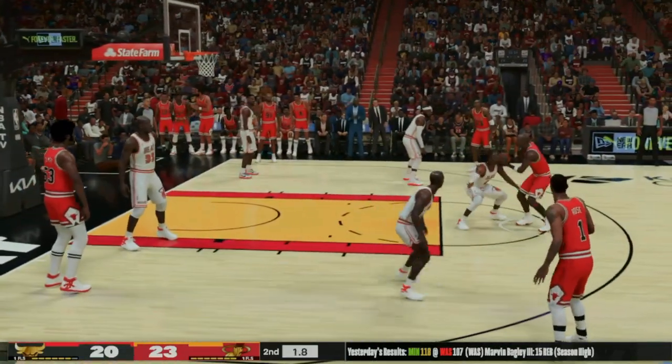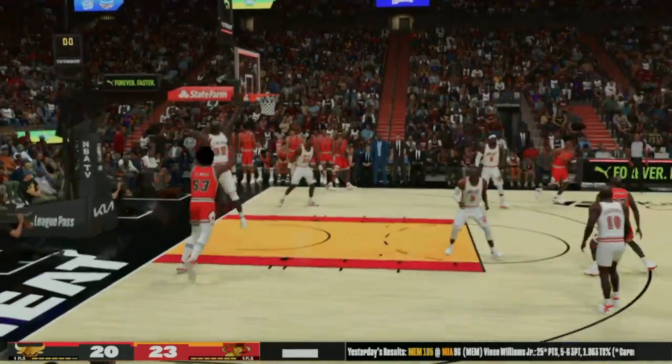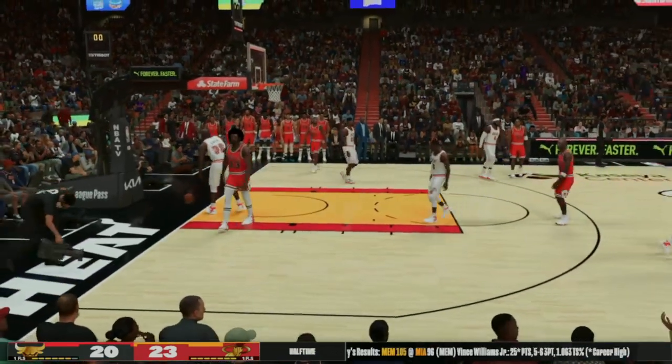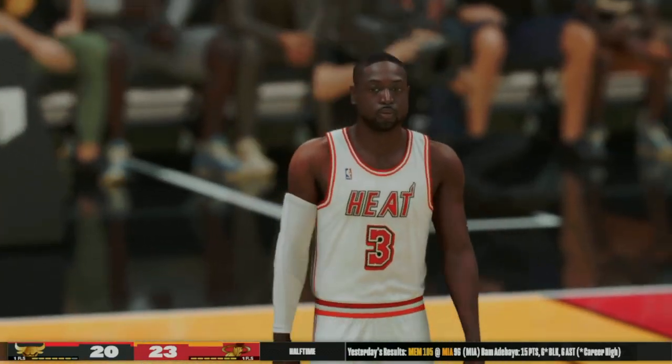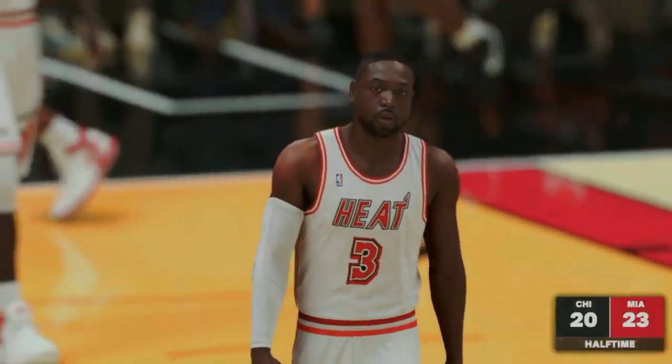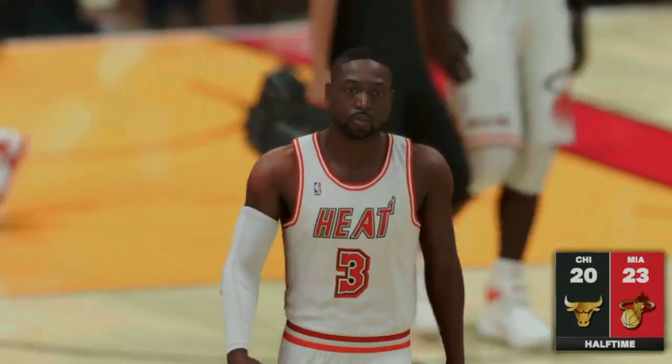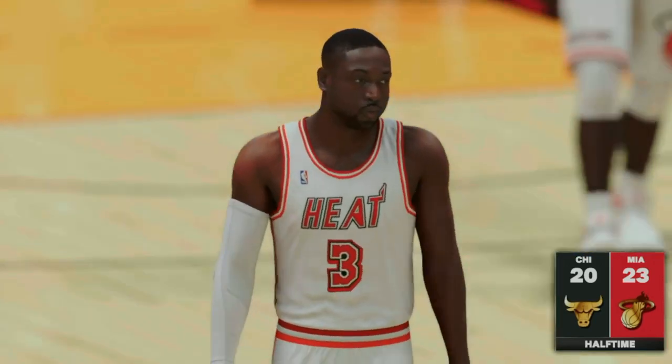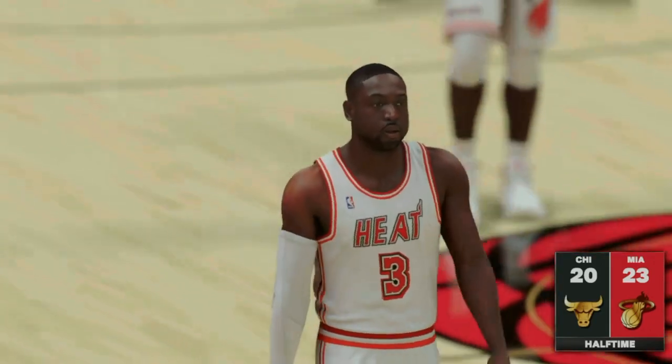3 seconds. 2, 1. Jordan pumps one up, misses, no good. We're going to half with the Heat with a 3-point lead. Huge second quarter from the Heat. If the Heat continue to play the way that they are, pushing the ball, getting it around, the home team will get the win here.